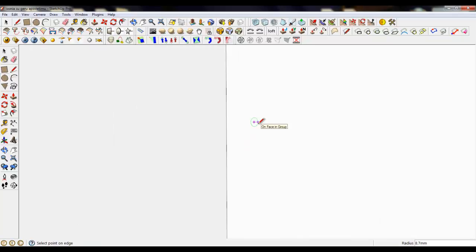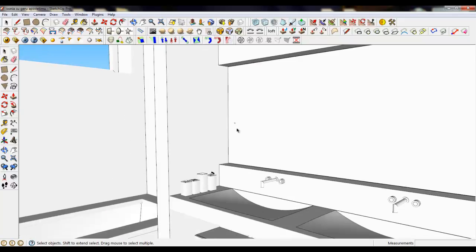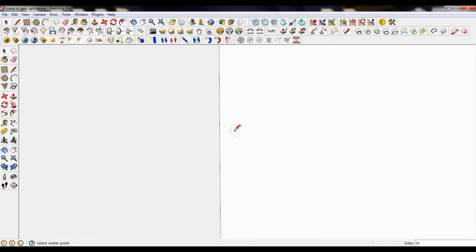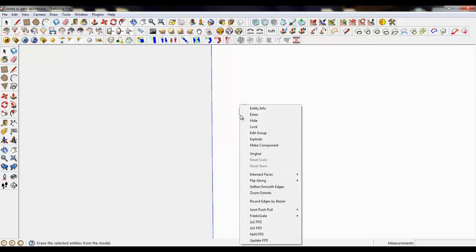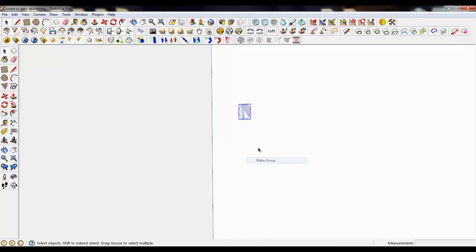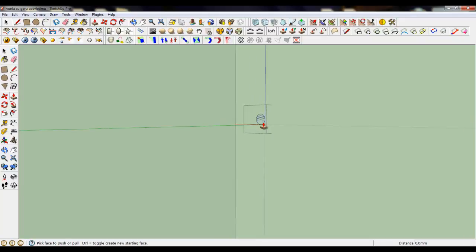Let's draw a simple circle and let it be 4 millimeters radius. Make a group. Well, maybe it's too small. Make it bigger. 10 millimeters. Make a group and extrude.